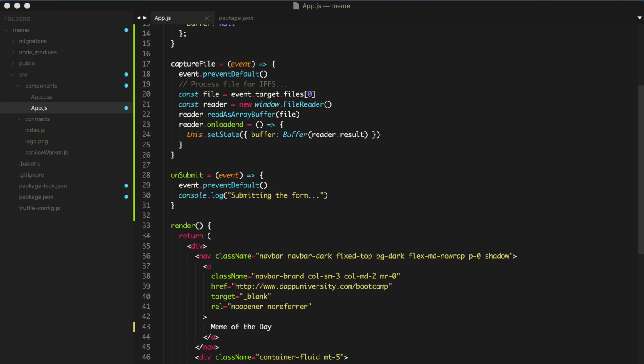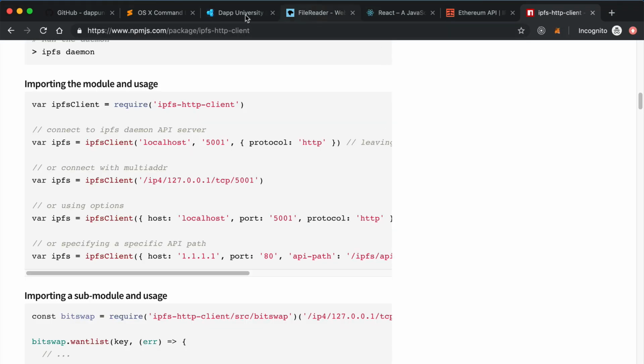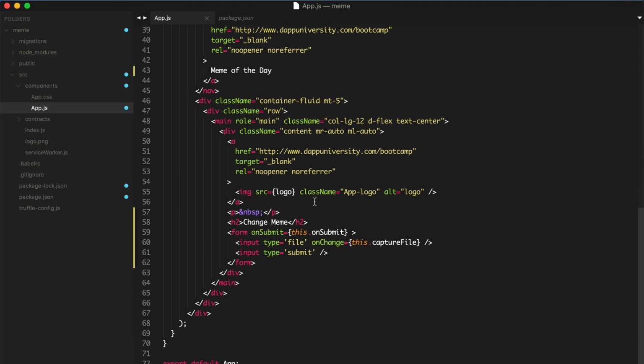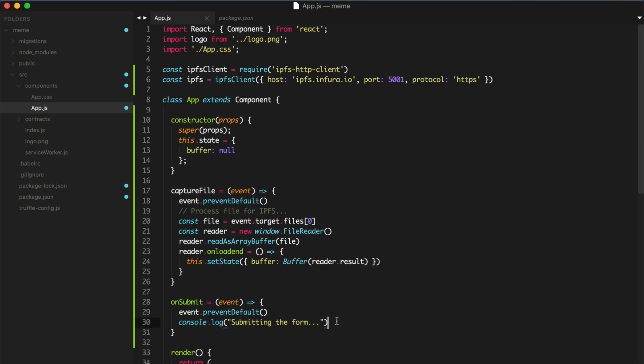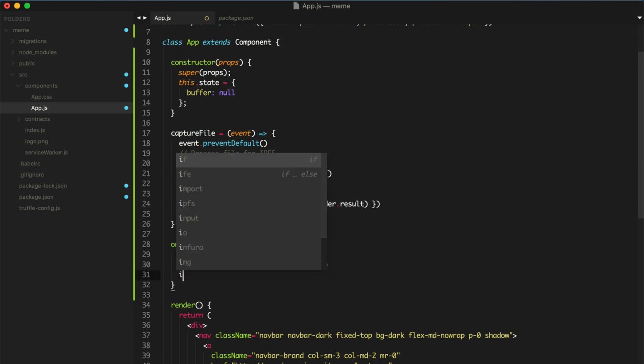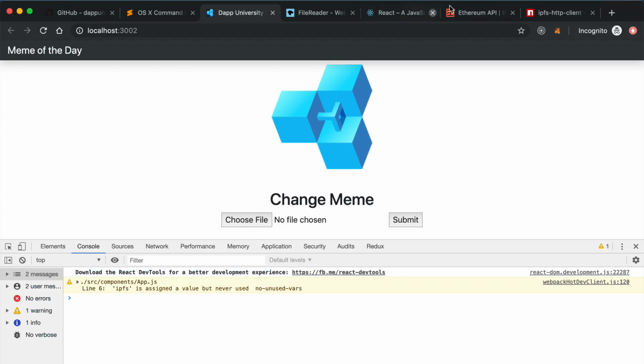So now let's actually connect to IPFS and put a file on it, right? Whenever we submit the form. So just to recap, we've chosen the file, we've processed it, we want to submit it, put it on IPFS, we have a connection to IPFS, and now we want to actually put this captured file on the file system. So we've got a submit handler. Now we want to use IPFS, and we want to add a file. So we have access to IPFS here. And then how do we do that?